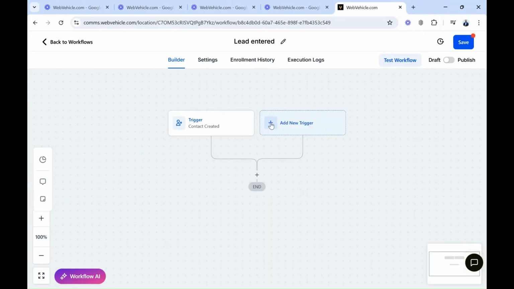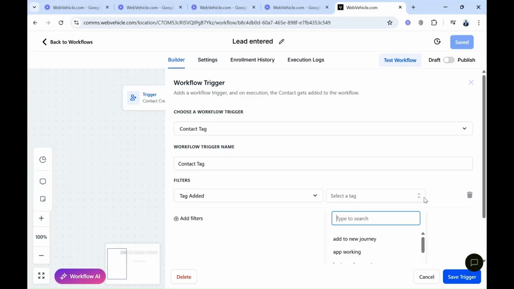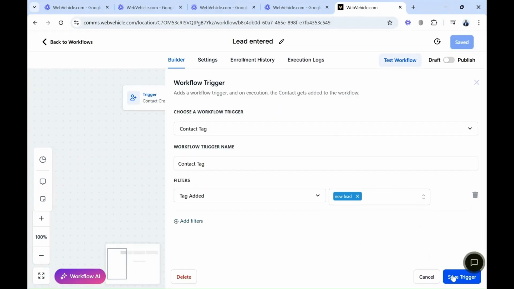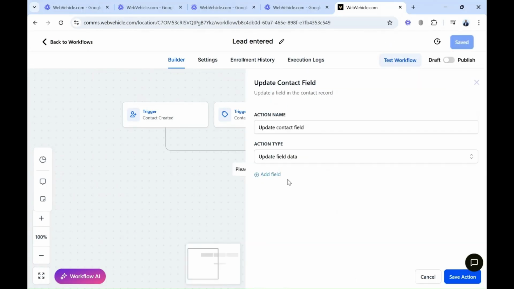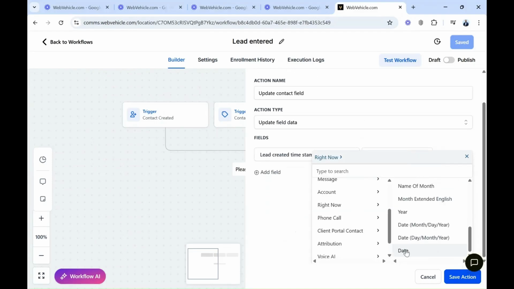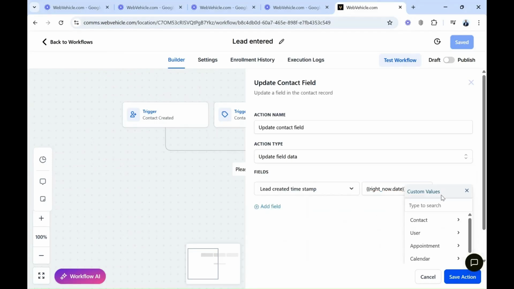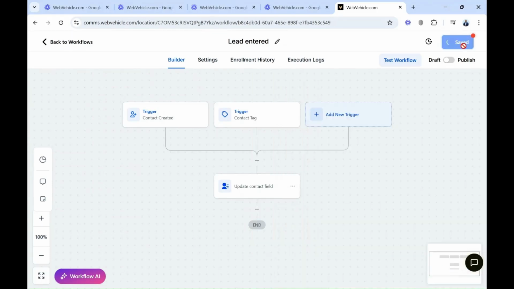And the second trigger is contact tag. We're gonna add a filter, tag added, select the tag, which is new lead, and we save the trigger. Now the next step is to create the action, update contact field, and we're gonna add a field here, which is lead created timestamp. We select it right now, we select the date, and then we select the time, 24-hour format. We create a space here, we save the action and we save the workflow.